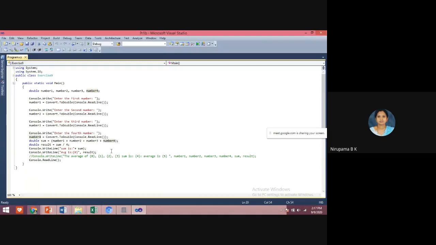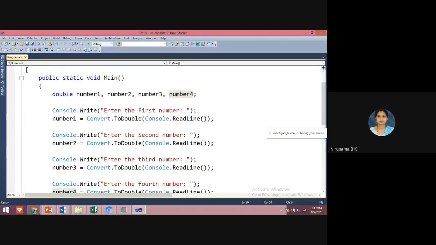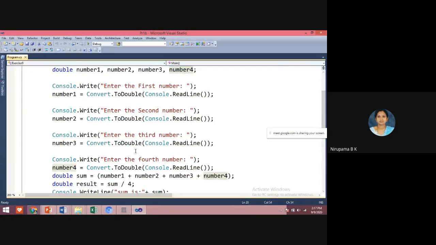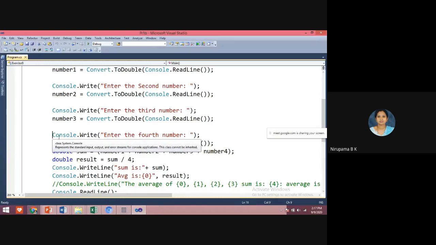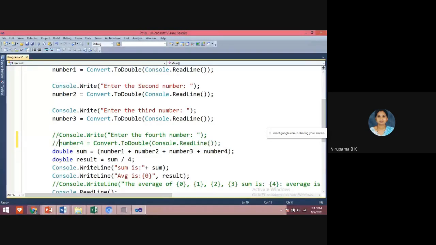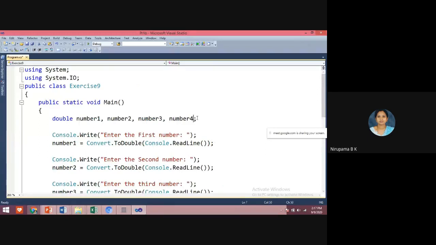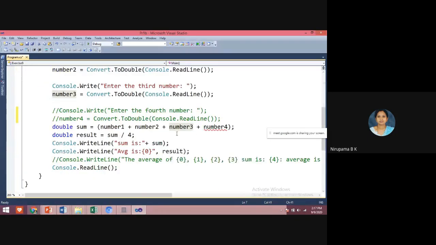In the second program, we need to calculate the sum of 3 numbers, and find the sum and average. Take three numbers and find the sum and average.